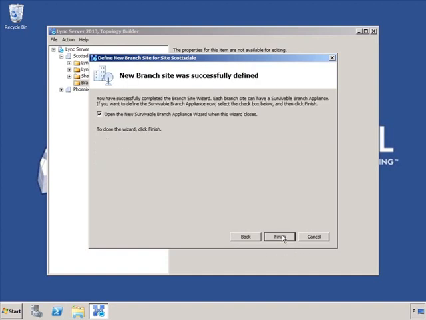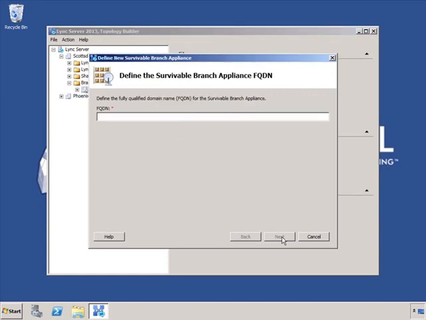Now, as we click on Finish, it's going to open up a new Survivable Branch Appliance wizard. The wizard will walk me through the process of defining my SBA or a Survivable Branch server. So the process is one and the same. So let's click on Finish and see what it looks like. On the next property sheet, we have to define the FQDN of the Survivable Branch Appliance. Ours is called Mesa BR1. That's Mesa Branch 1.